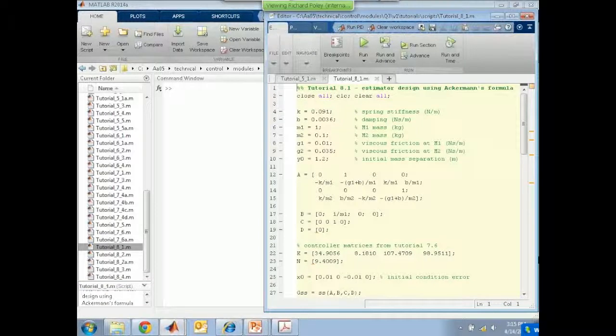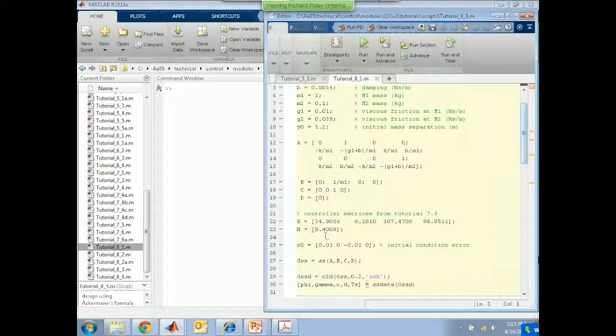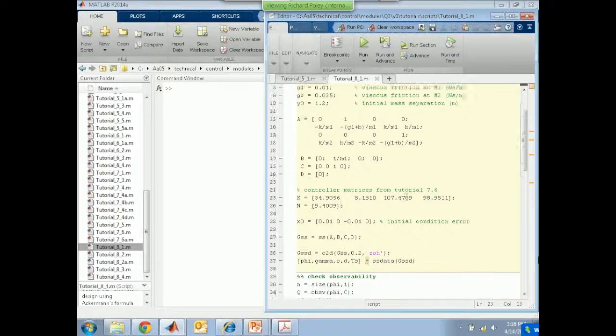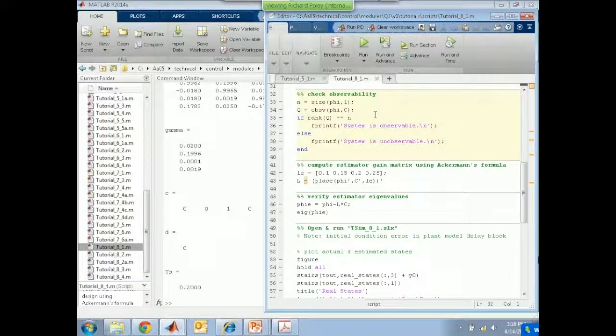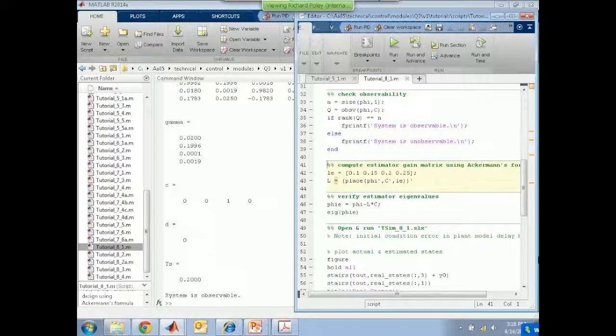So let's do this. We're on tutorial 8.1. Again, we're computing the exact same equations as we had before, and this time we're assuming that we're not using integral control here, we're just using the K and N matrices. So there's a reference input matrix here which removes the steady state error. And the first step, of course, is to check observability. So we check the dimension of this system, which is 4, build the observability matrix, and then check that it has rank 4, and indeed it does have rank 4, it's observable.